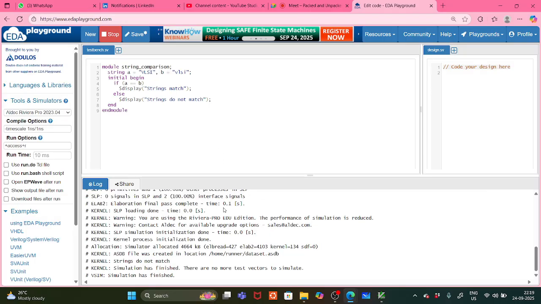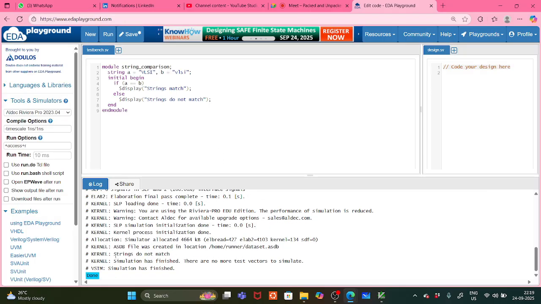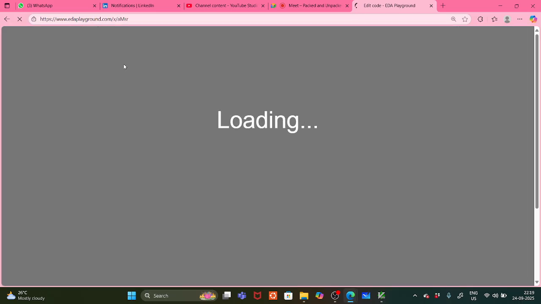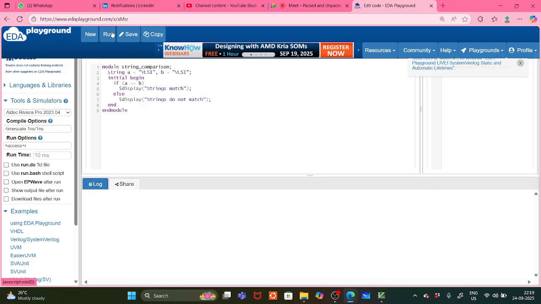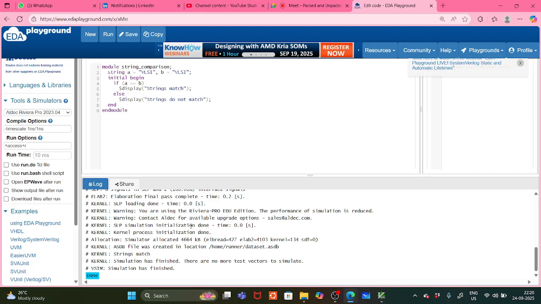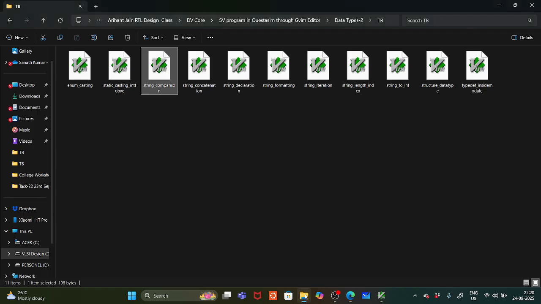See here, string doesn't match. Why? Because both are not equal. Suppose I give the same, VLSI in capital letters in both, now if I save and run this program, it will display that the string matches. Why? Because both are the same. So these are some string related operations.